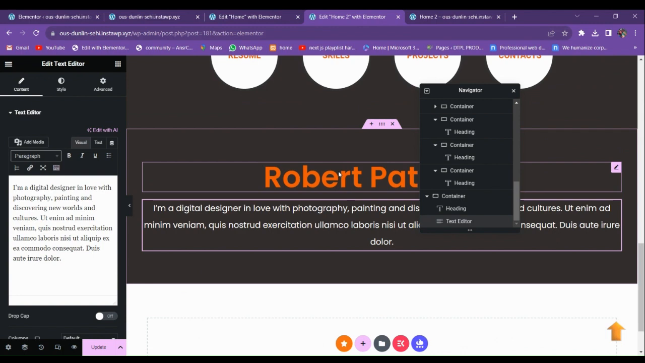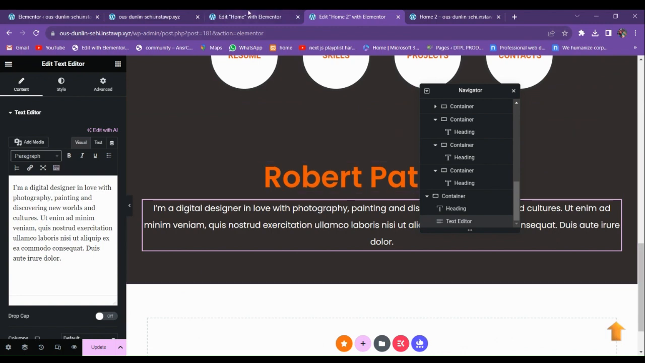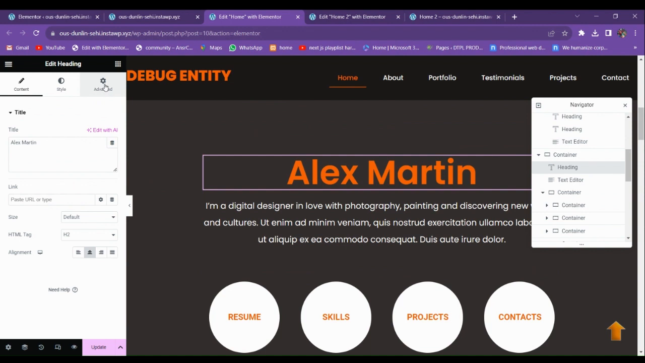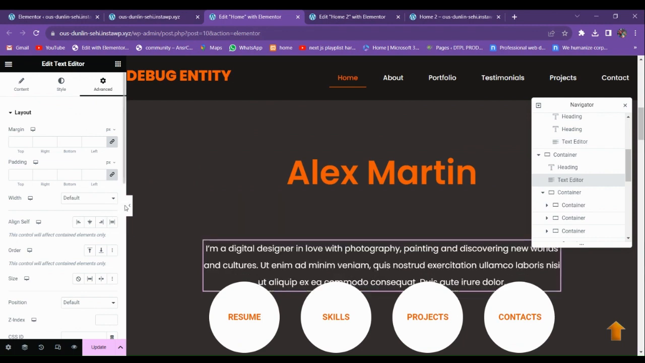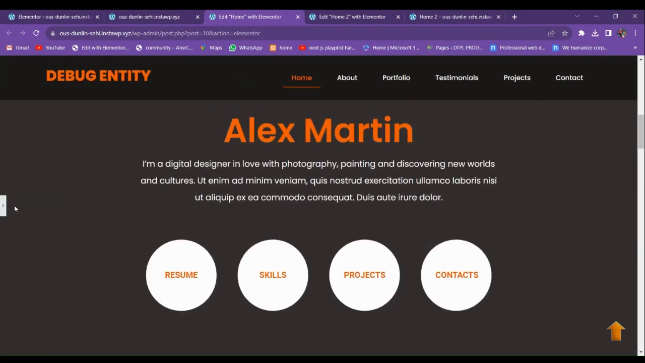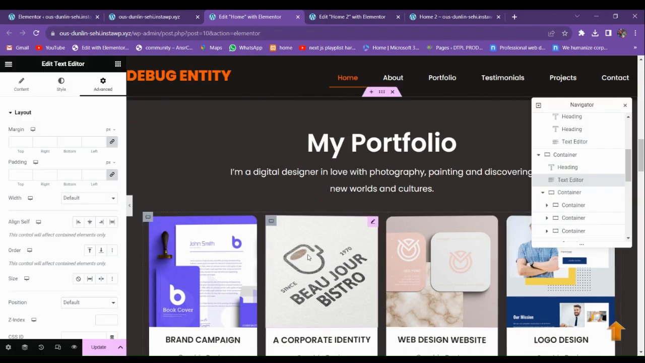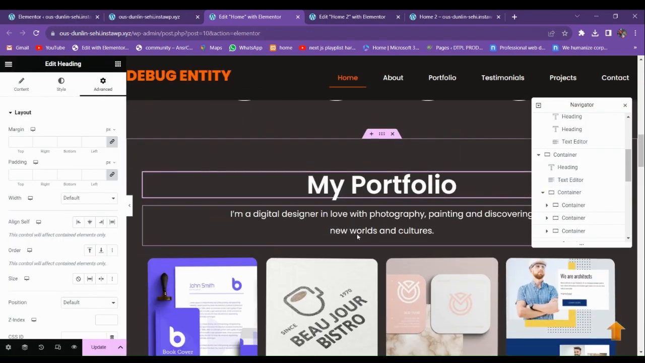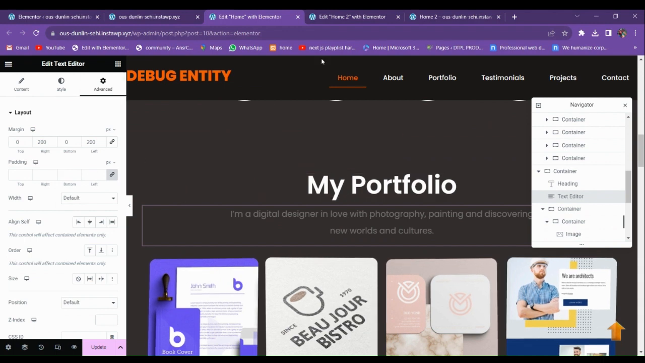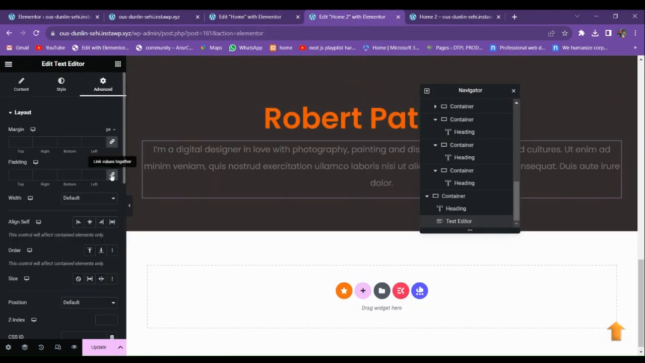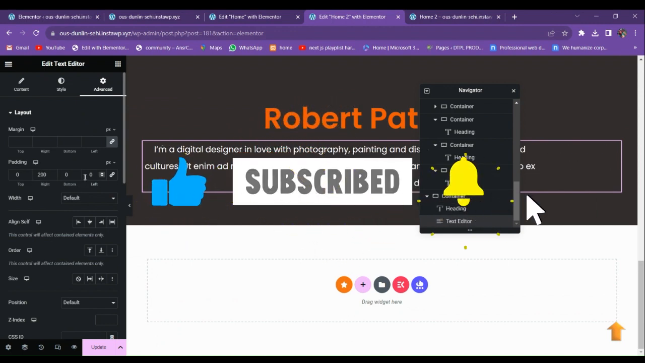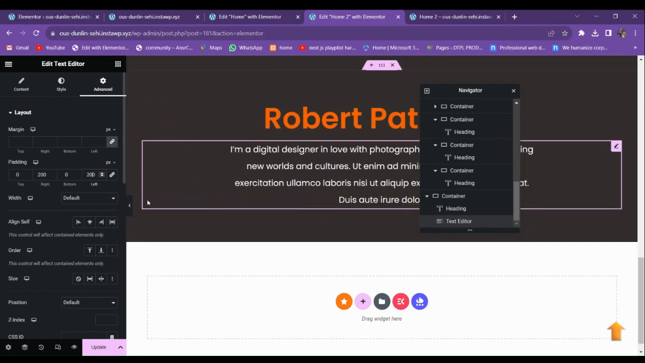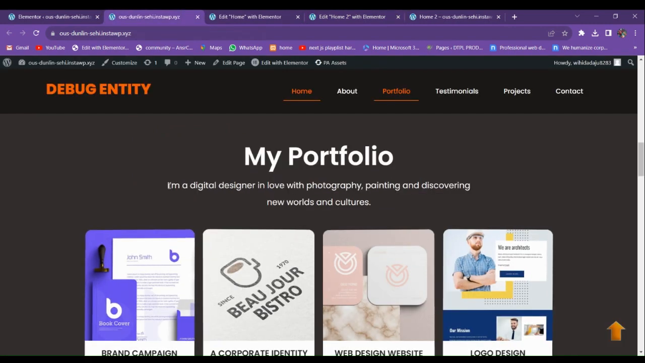For this, let me go here and see what margin and padding I have given. In this go to advanced. We have to go to this section now. Let me go here and see. It's 200 200. So let's go to the advanced. Let me add 200, or you can add the padding. Whatever you want, both will work, both the margin and the padding.